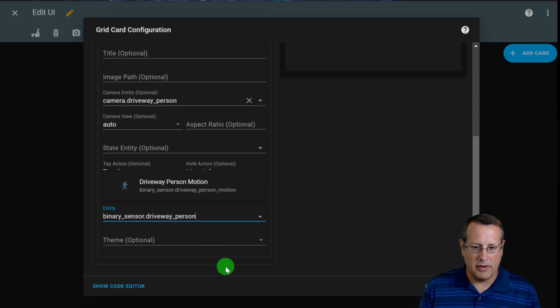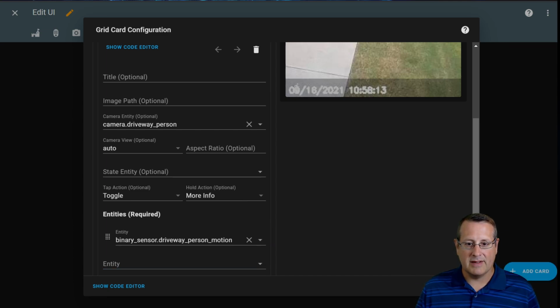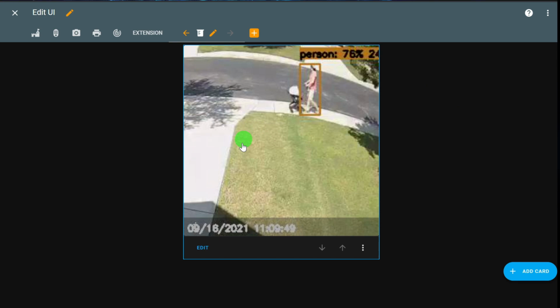So I'll say driveway person motion. You can see it there. Again, I can't click these for some reason in the Chrome browser. It doesn't work right. Anytime this binary sensor is activated, the picture glance card will turn to a color view, and anytime it's not, it'll be black and white. Kind of gives you a visual indicator of when there's actual activity on there. And I'm going to go ahead and save this. All right, we've saved our picture glance card, which you can see here.